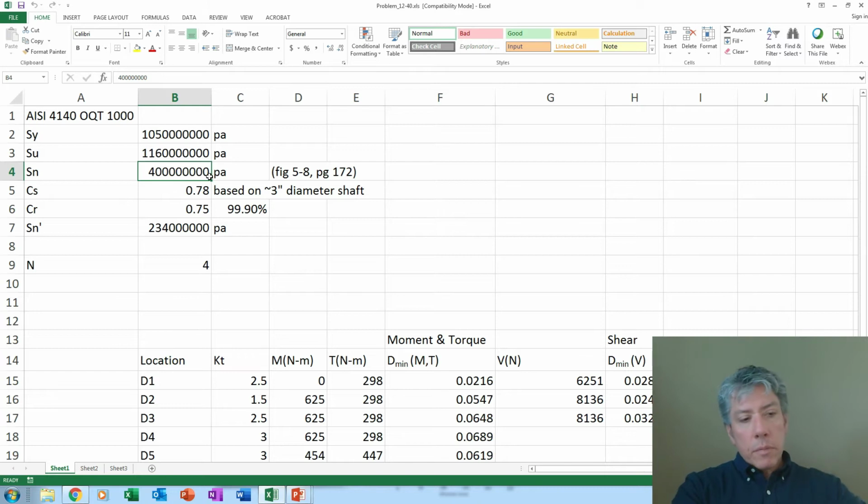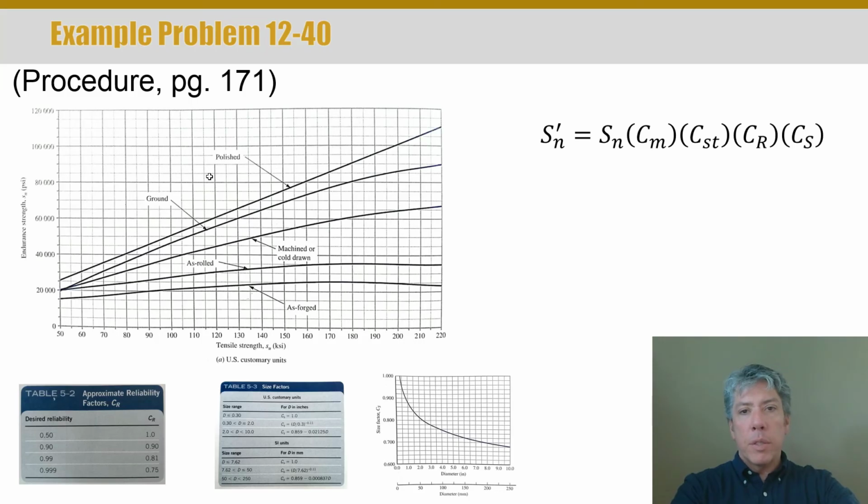Now, once you've got that, that's not quite enough, because look, we've got this whole equation we have to fill in. All we've got is this first term, Sn. There are a bunch of modifying factors we have to include as well before we get to Sn prime, which is what we can use in the equation. Now, page 171 in your book is a page well worth marking, because anytime you're in Chapter 12 designing a shaft, I guarantee you're going to have to go back to this page. So mark it, because there's a really good procedure also on page 171.